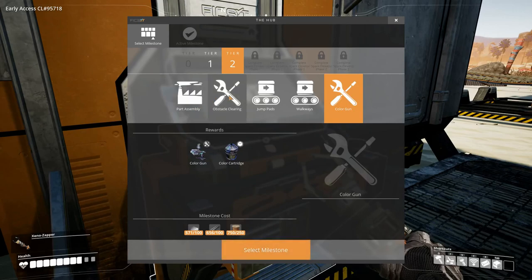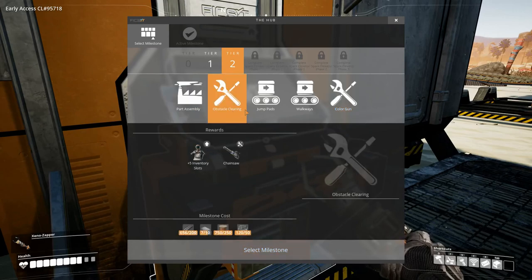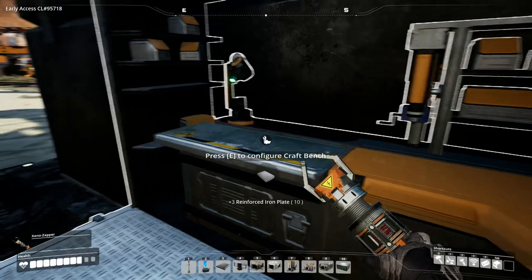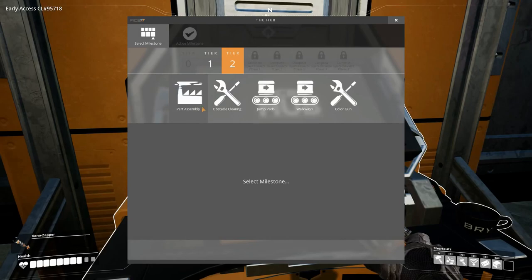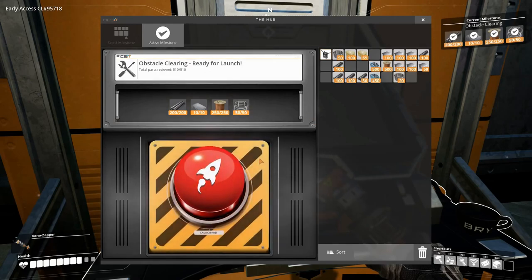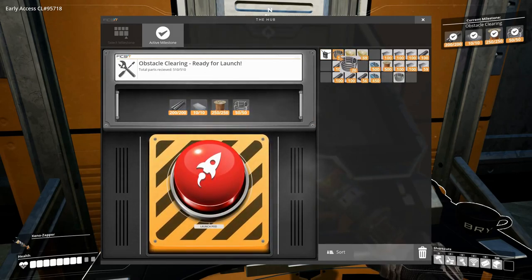That would make sense. I think we'll start with obstacle clearing and get that done, and then we can go and try out the chainsaw while he's off doing whatever it is he does, or it does, and then we can come back and do one more milestone. So let's do obstacle clearing. We need 200 iron rods, some reinforced iron plate, some wire, and some cable. There we go. Let's just like that. Put this. See that everything's right. Yeah, good. So let's launch it.